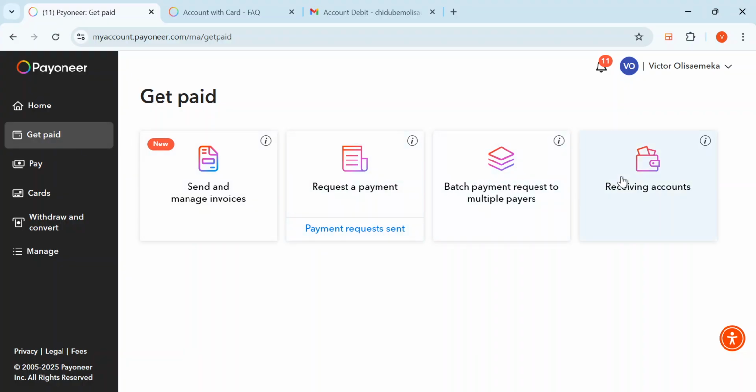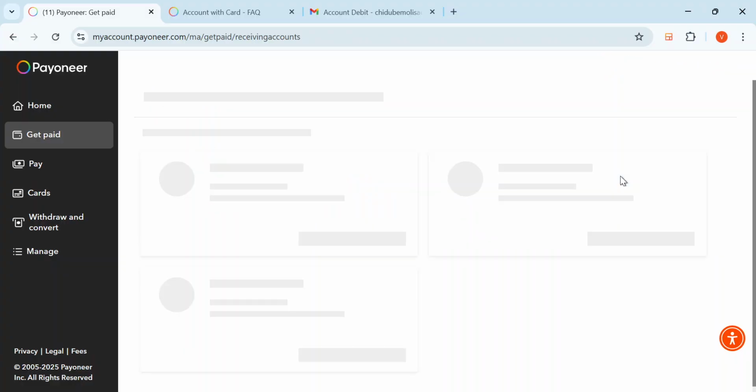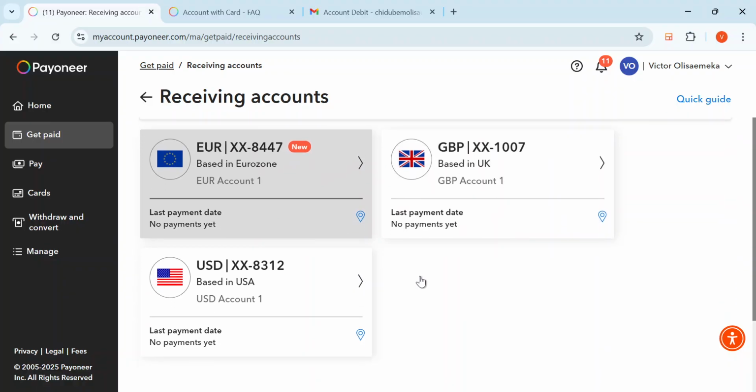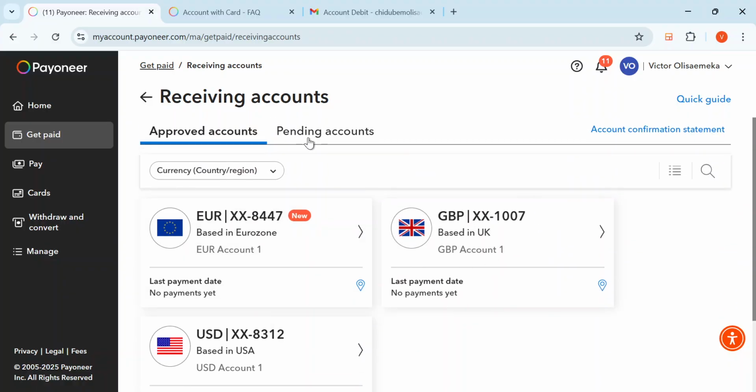and you can click on receiving accounts. So once you've done that, I've requested for all my accounts, so you can click on all the accounts. Yours should have a plus icon where you can request your account. So once you've done that, your accounts will be added here.